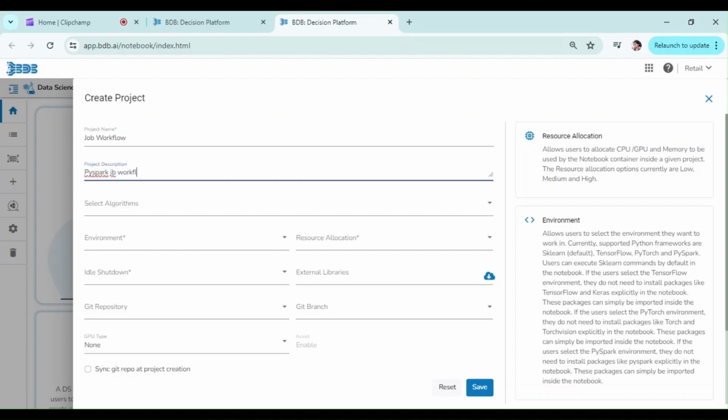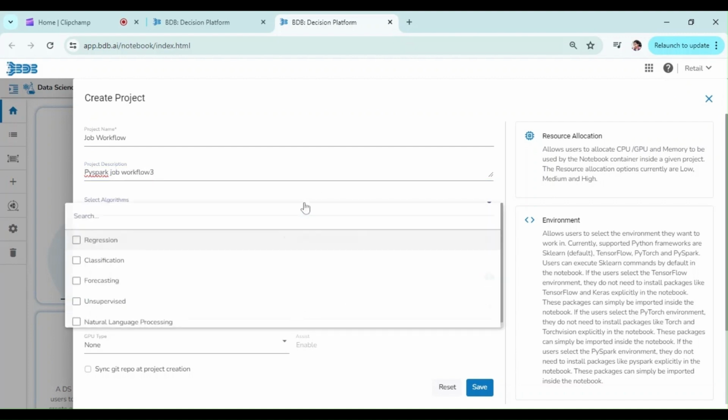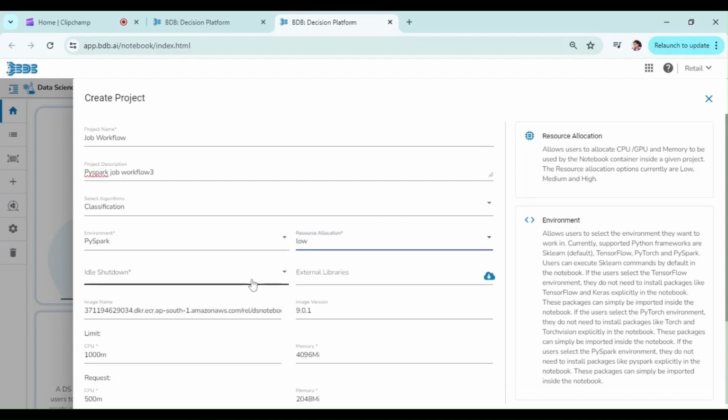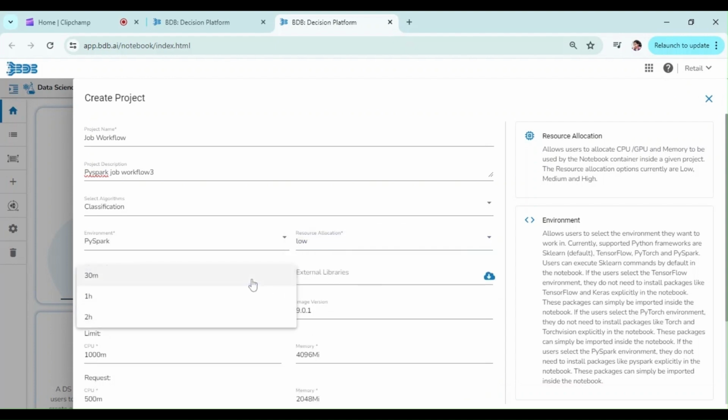Select Algorithms. Now, select the algorithms that are relevant to your project from the algorithms dropdown. Ensure to select the appropriate algorithms that suit your project requirements. Select Environment. Choose the appropriate environment for your project. Since we are working with PySpark, select PySpark Environment from the dropdown. Resource Allocation. Next, allocate resources for your project. For this example, we'll select Low Resource Allocation.